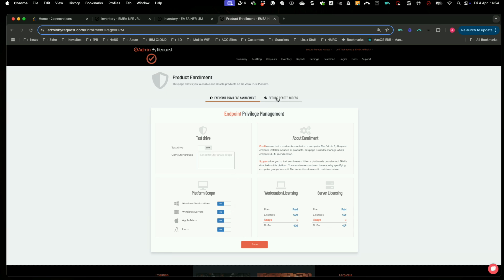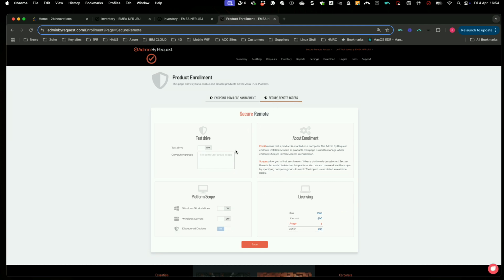Now if I go to Secure Remote Access, you'll see I've got the workstations and servers turned off, I've got test drive off, and I don't have any groups set. That should normally mean that everything is turned off. However, I have deployed some on-prem gateways that have discovered devices, and you can't go in and turn those off later. That's why we got that grayed out device. But you probably won't have an on-prem gateway configured if you've just got your free plan running, so you will probably look something like what you're seeing here.